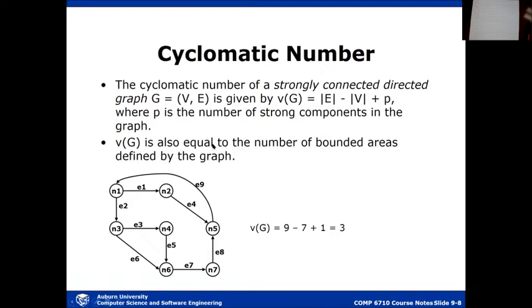Okay. The second way of counting the cyclomatic number is to count the number of bounded areas. So, bounded area. Okay, are you ready? So this is a bounded area, right? Do you see that? Okay, this little triangle is a bounded area. And this one is another bounded area, right? Do you see that? And this is another bounded area.